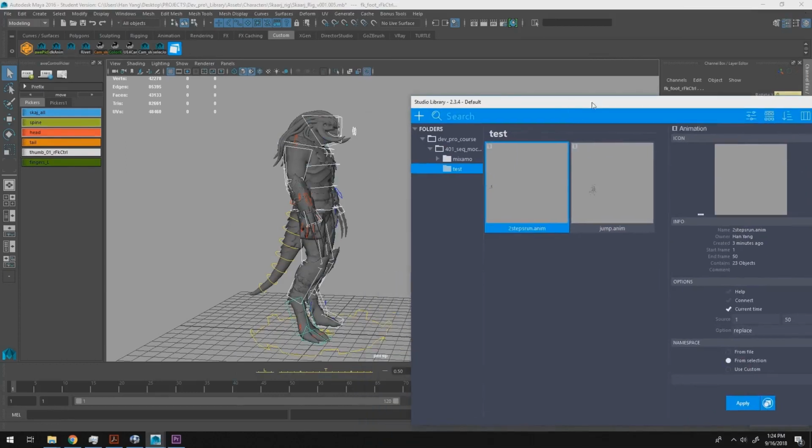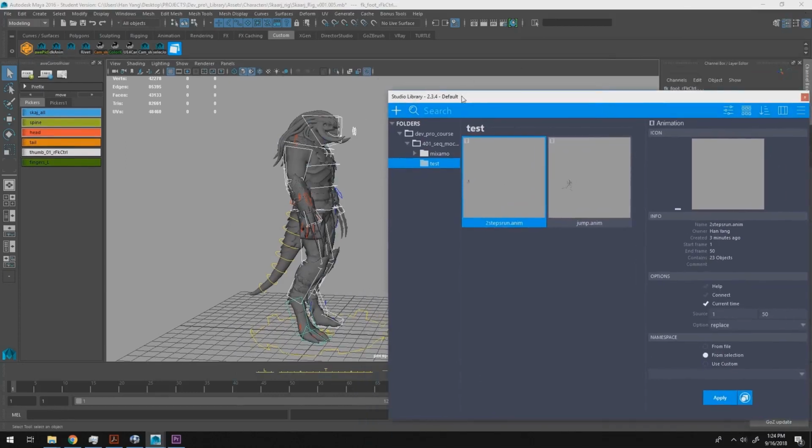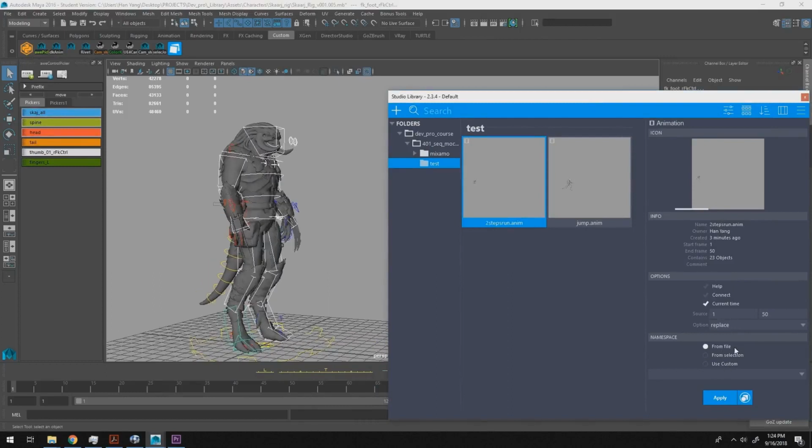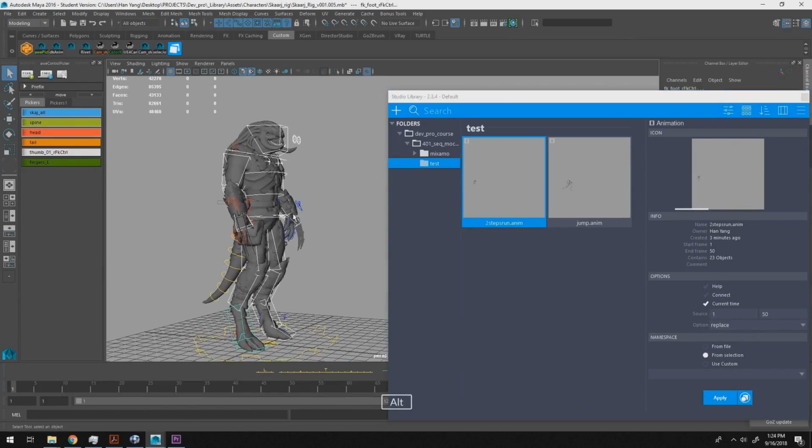Here's just a brief intro to the Studio Library. When we import things, we have a couple of options to choose: how we want to connect the anim curves, where we want those anim curves to start, and where we want to assign those anim curves. So here we're just going to use from selection, and in this way whatever controllers we selected will be assigned the anim curves that come from the two steps run animation file.